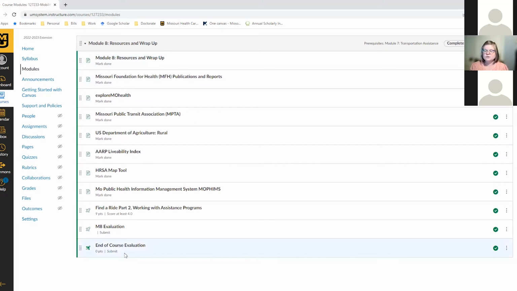And then in Module 8, we do the resources wrap up. We make sure that you have access to all of the available resources, or at least give you an idea of what is out there, because there is so much that is being done. Transportation and access to transportation has been recognized as a social determinant of health. The CDC and the World Health Organization have materials on how access to transportation affects the health of individuals and how it can improve the health of individuals.